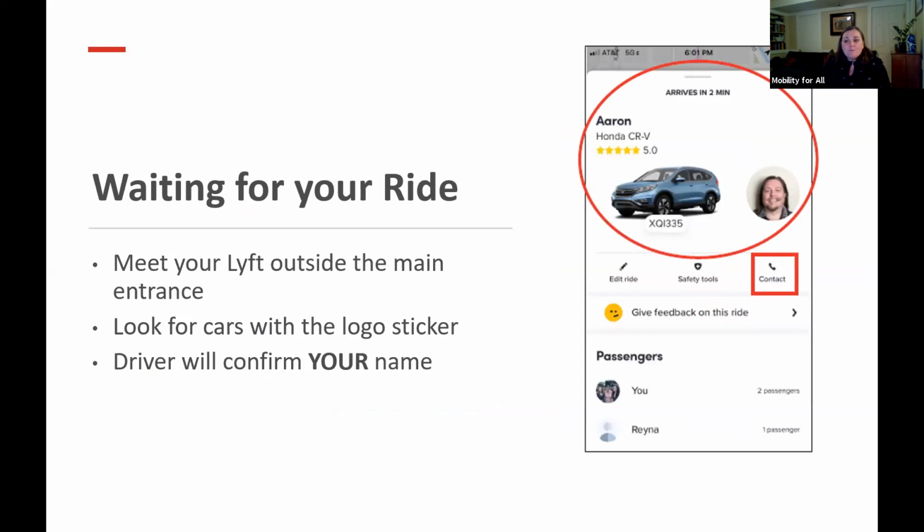So when you wait for your ride, you want to meet your Lyft driver outside the main entrance. You want to look for cars that have the sticker and logo in the window. They're typically on the passenger side. And don't be surprised if you see an Uber and Lyft sticker, because some of the drivers drive for both of the companies. And then wait for the driver to confirm your name. So when people are afraid of using Uber and Lyft because they've heard of horrible instances in the news, usually that's because people got into a car that actually wasn't their matched Lyft driver.